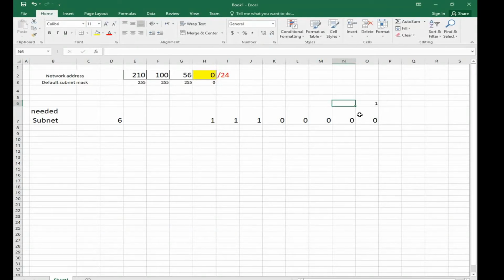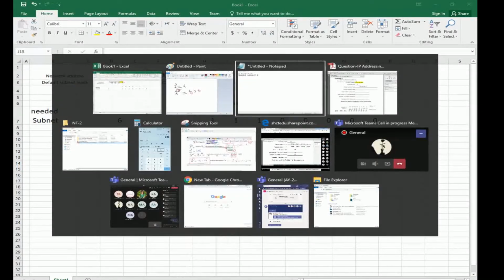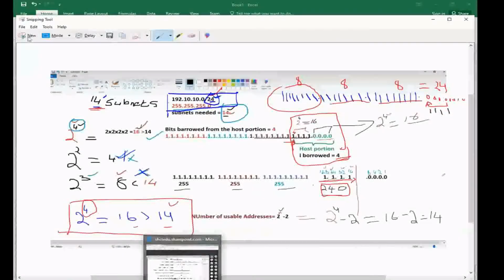1, 2, 4, 8, 16, 32, 64, and 128. See here, this is our scale. These are the values. This bit value is 128, this bit value is 64, this bit value is 32. Now I will play with this value. Let me take the snipping tool.